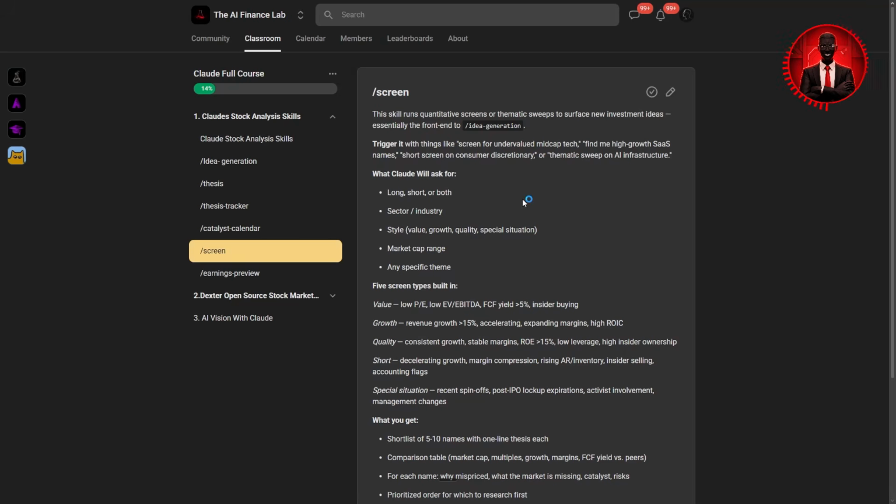Now, the last one I'm going to look at here, and this one is basically the precursor to idea generation, is /screen. Essentially this one is running quantitative screens or thematic sweeps to surface new investment ideas. So essentially you can say, screen for undervalued stocks in certain sectors, and it's going to ask you if you want something that's long or short, the sector or industry, the style and value. And you can see it already has certain screen types built in. Those are by value. Then you've got ones screened by growth. Then you've got ones built by quality. Then you've got ones that are short: deceleration in growth, margin compression, insider selling. And then you've got ones that are special situations, recent spin-offs, and so on.